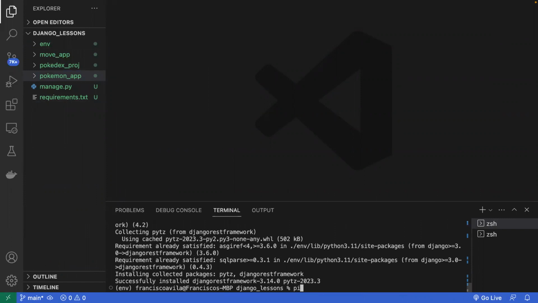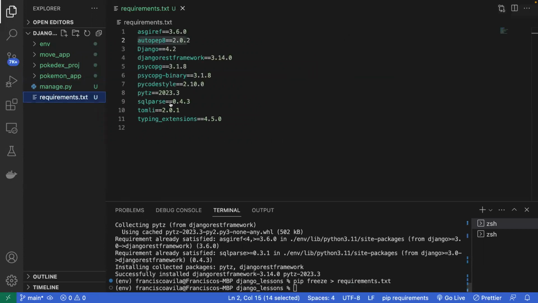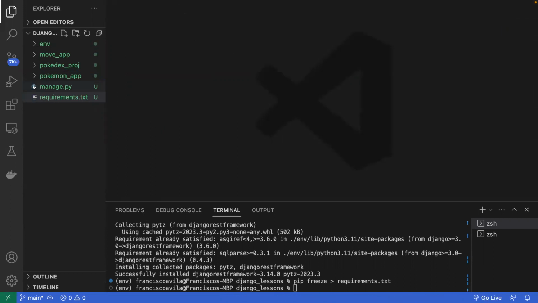And since I just installed something, I also want to make sure that it gets added into my list. So I'm going to say pip freeze into requirements.txt. Okay, so that dumps into requirements.txt. And now we can see that Django REST framework has been added in there. Okay, so let's start off with Pokemon.